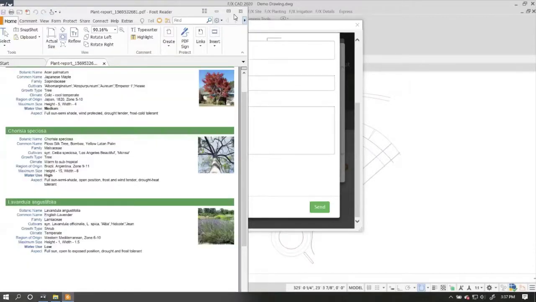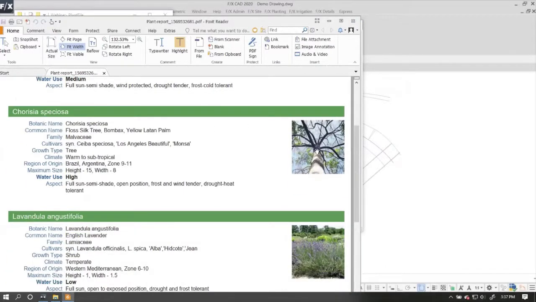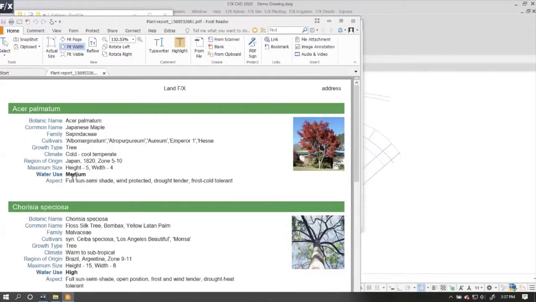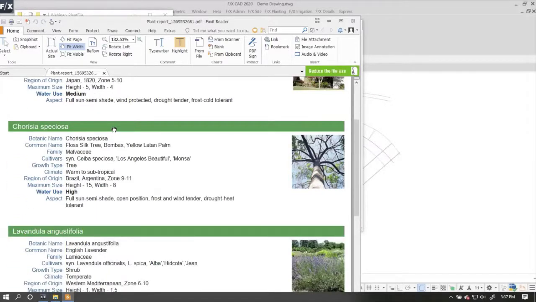And this is a neat little feature here, because the plant report comes with all this necessary information for the plant. So a very quick way to get not only a photo of the plant, but the names of the plants, what kind of plant it is, the size, water use, climate. So a very, very quick way to get some pretty pertinent information on that plant.